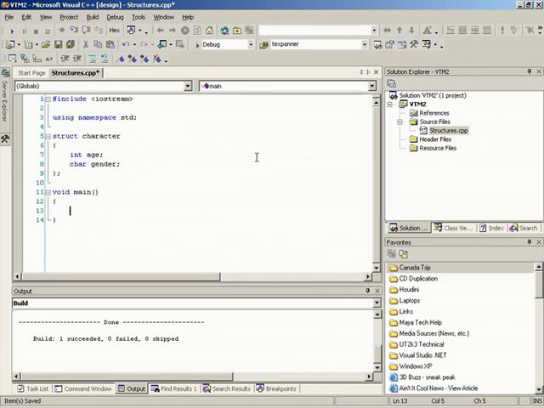Now we can use inside of main this data type that we've created. So we can define it just like we do with int. Instead of int, we can say character. And then we give it a name, Zach, which is going to be our variable name. So we can say character Zach. And inside of Zach, we can say Zach.age equals, I don't know how old he is, maybe 22. Let's say 22.